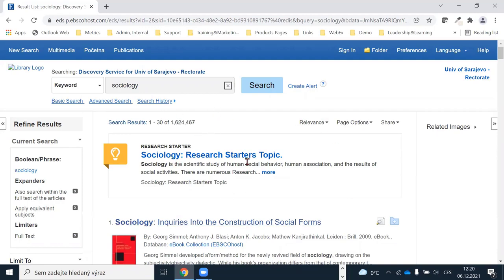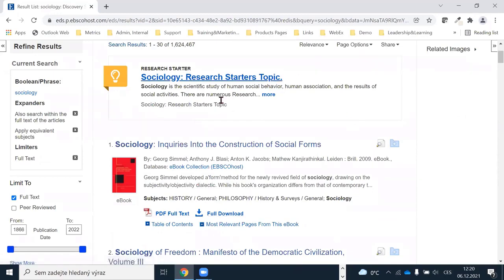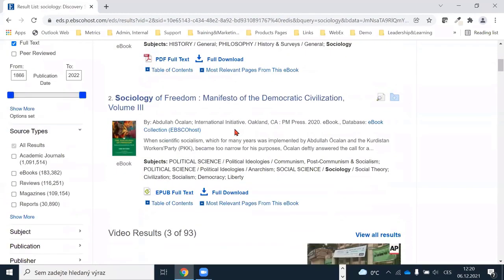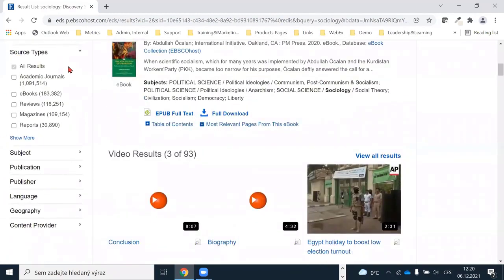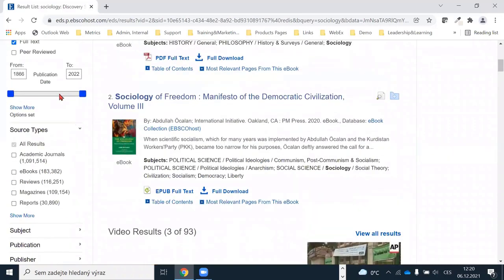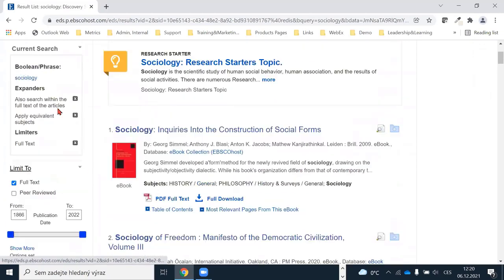In the middle of the page, in this column, there are results. And on the left-hand side, we have the limiters. I will introduce all the limiters one by one.